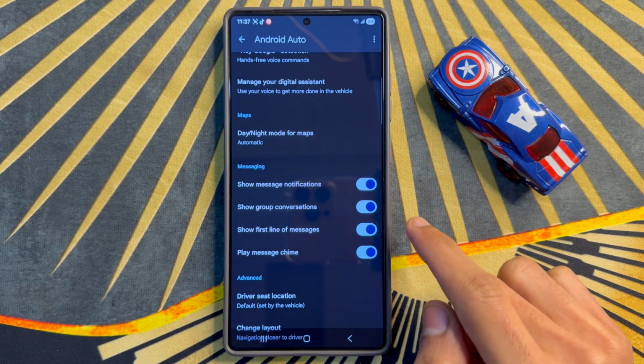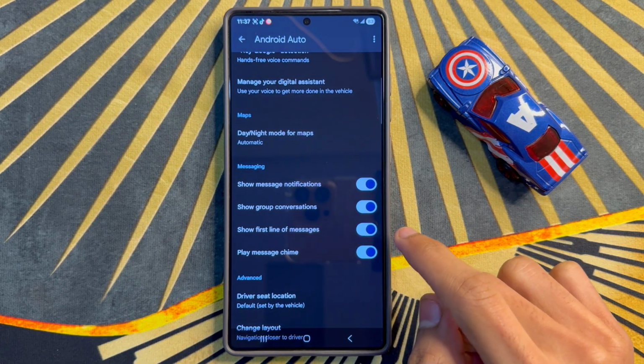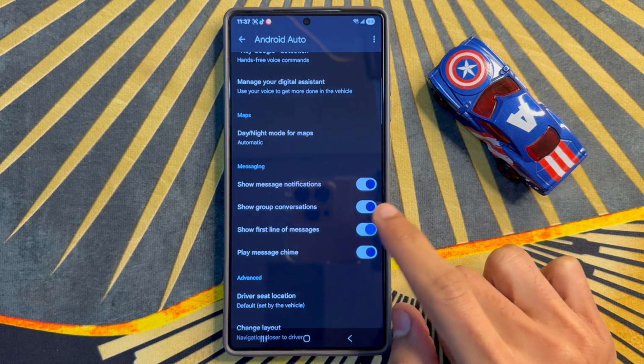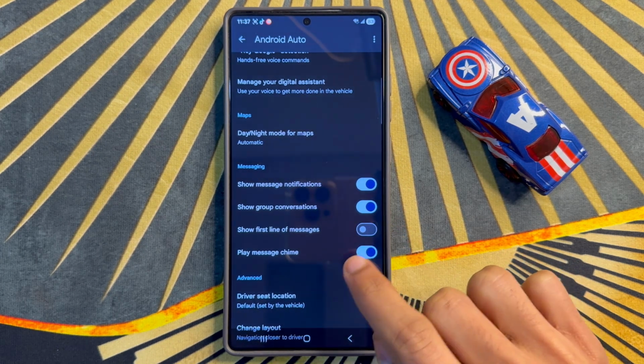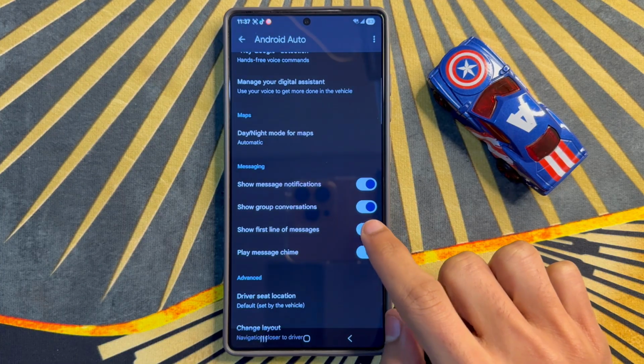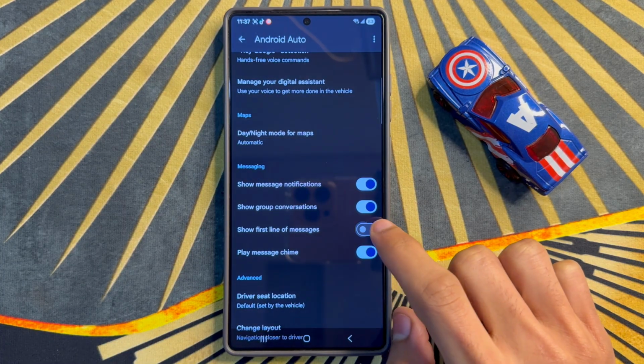of messages, turn on. So if you want to turn off show first line of message, turn off this button, you will see show first line of messages, turn off. So you can turn on or turn off show first line of message from here.